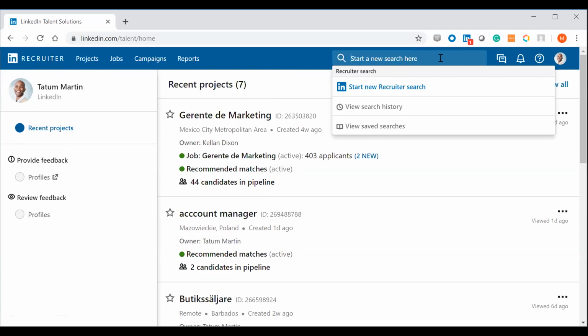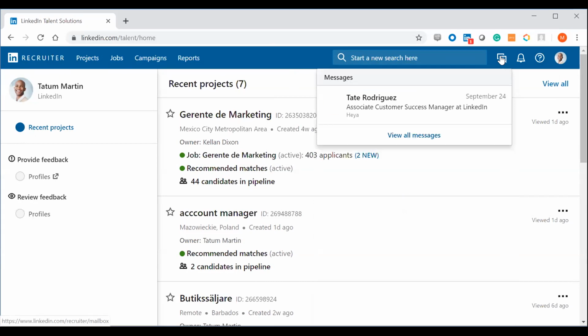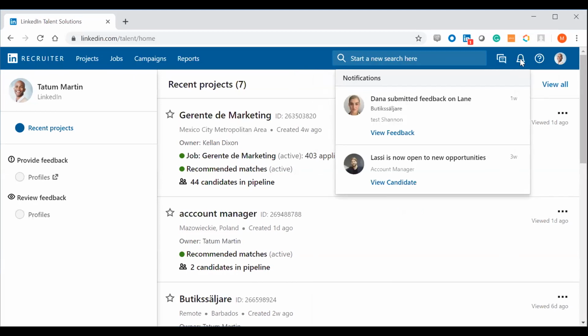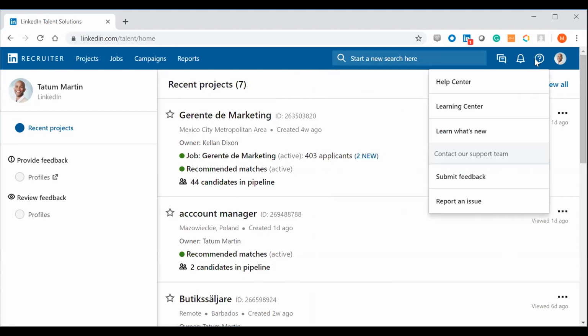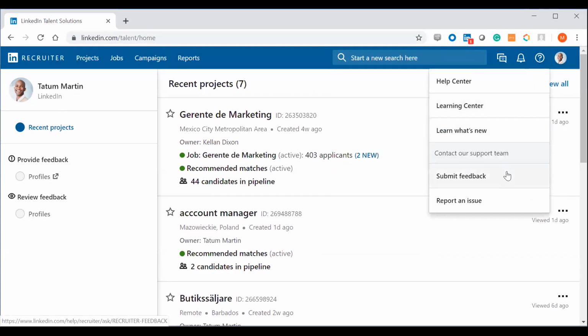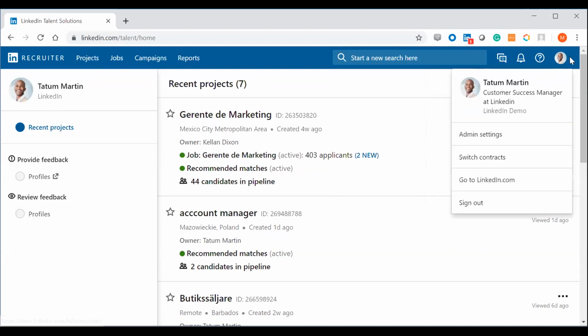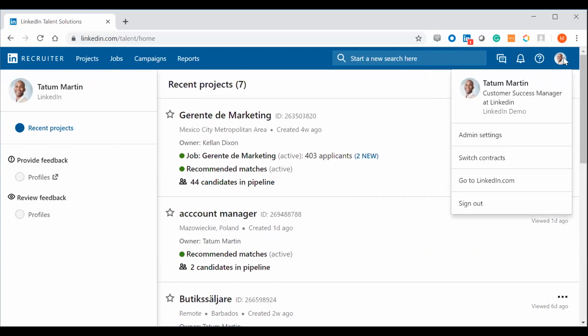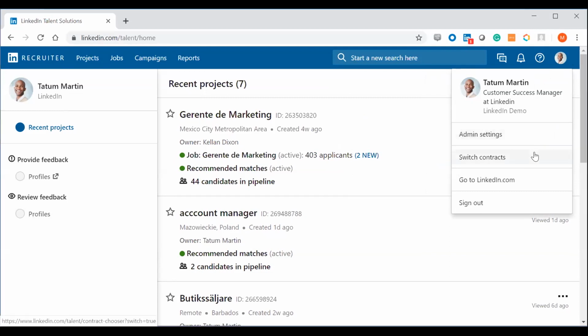In the upper right-hand corner of the screen, you'll see there are also some icons. We have the envelope icon, which is where you're going to find any of your messages or requests for feedback. The bell icon is going to notify you of anything that you need to follow up on or that needs your attention. We have the question mark icon, which is where you'll go to access any additional help, training, or learning resources. And we also have your profile picture on the far right-hand corner. This is where you'll go to switch contracts if you have multiple, or if you want to head back into linkedin.com or simply sign out.